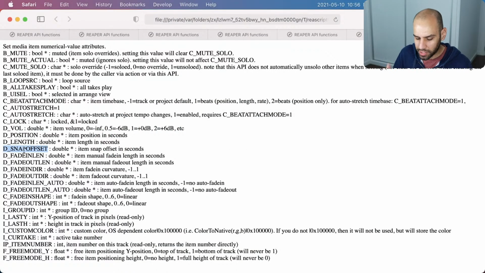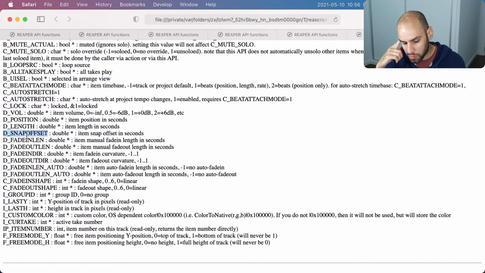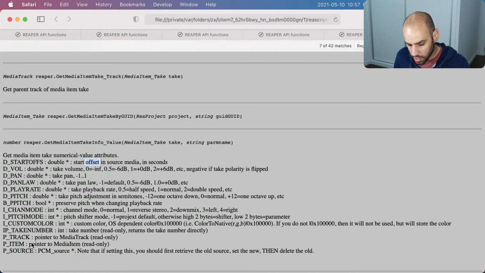I don't know, the more I look into this, the more I'm concerned about how many things I would need to copy over, like the fades, to make this actually correct. But I don't think that most people would care about this, so custom color, active take number. Oh, that's kind of interesting. I didn't know this was here. Free mode Y and W. I will not copy most of these, so I am done with this.